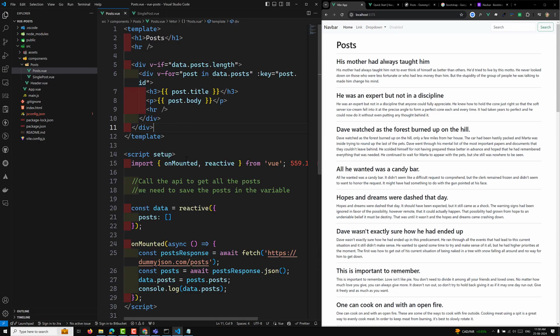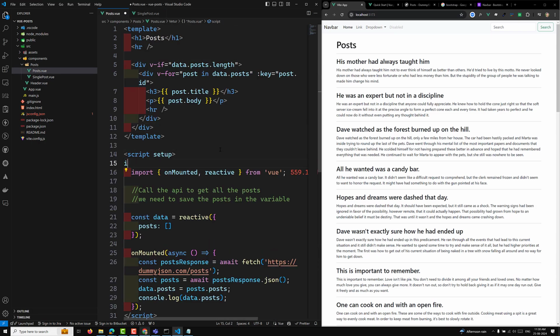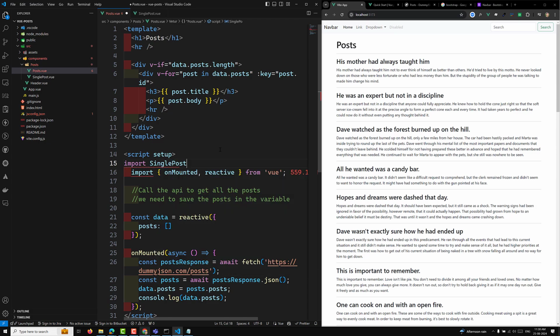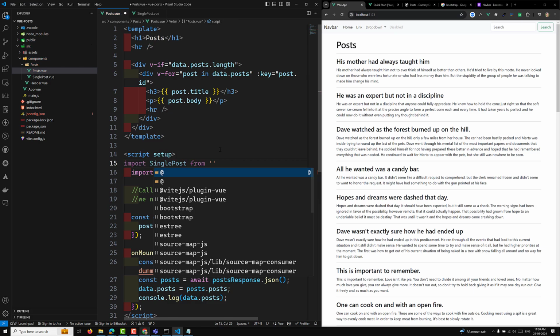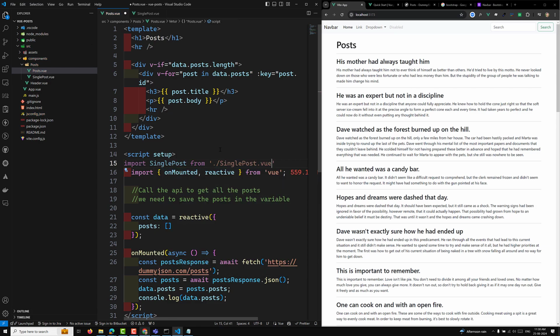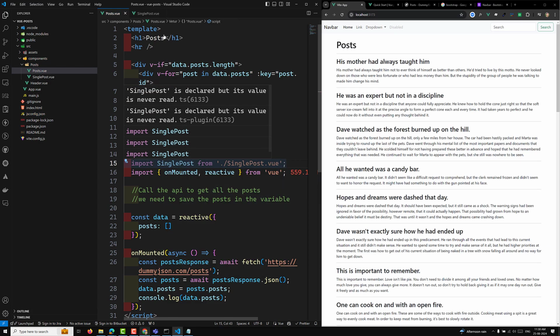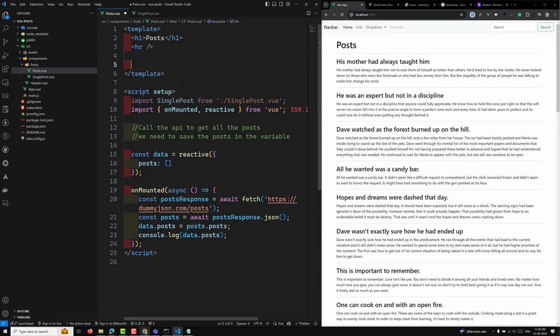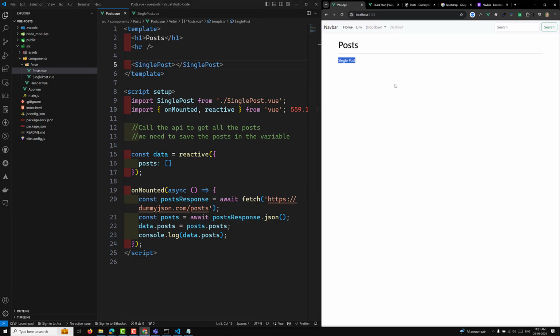Now where I need to show the single post, so here, import single post from single post.vue. Okay, this is a single post, and instead of showing all this code, here I can use a single post. Now if you try to see here, single post, we are able to see it.